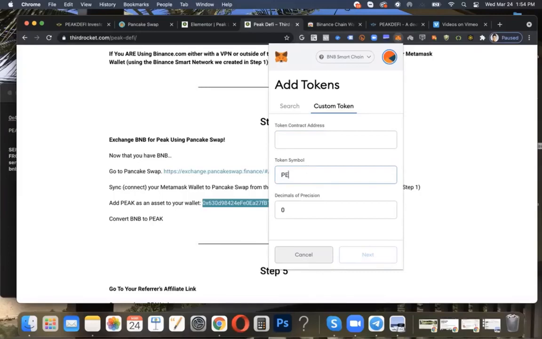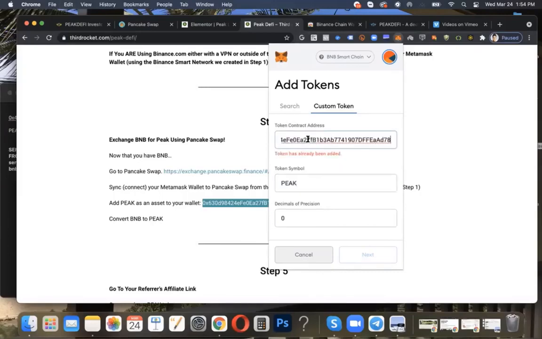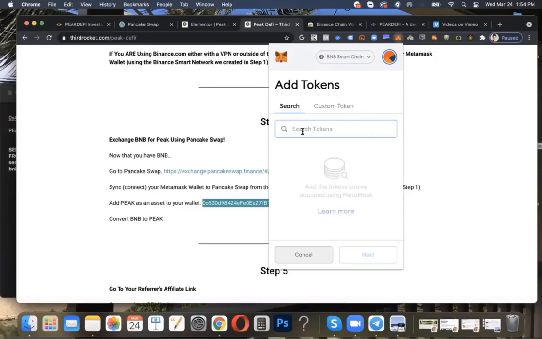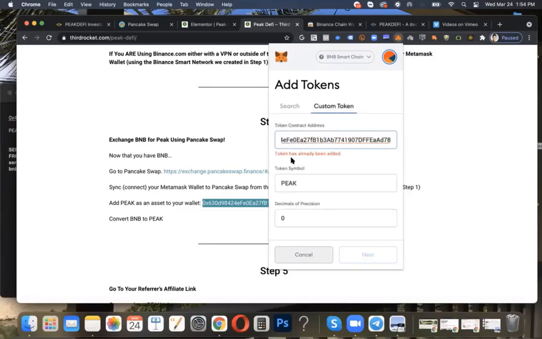You're going to do Token Symbol, Peak. Token contract address. So you see it says token already has been added, okay? So that's what you would do, custom token. If you search Peak, you're not going to find it. So you're going to add the custom token. Under the token contract address, you put this, okay? That's the Peak asset that you're adding, and the token symbol is PEAK, okay?